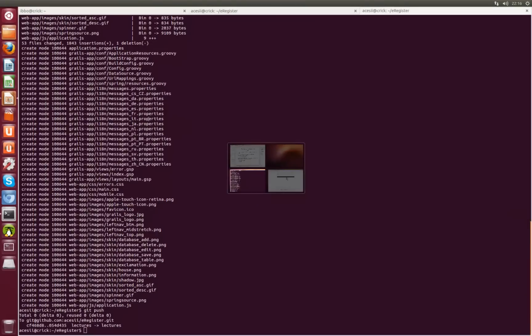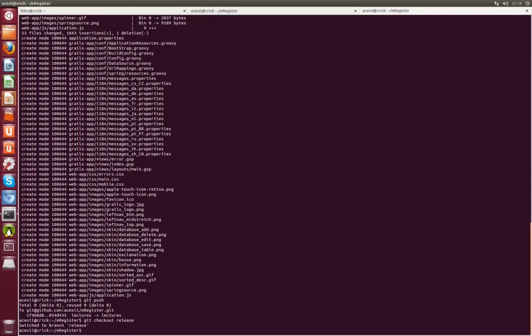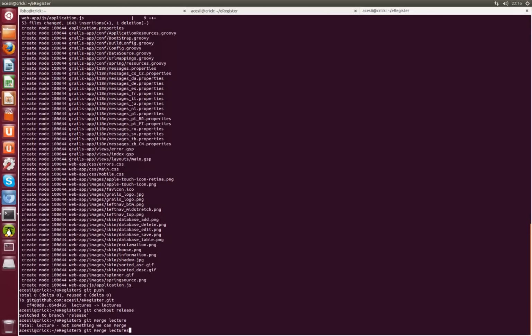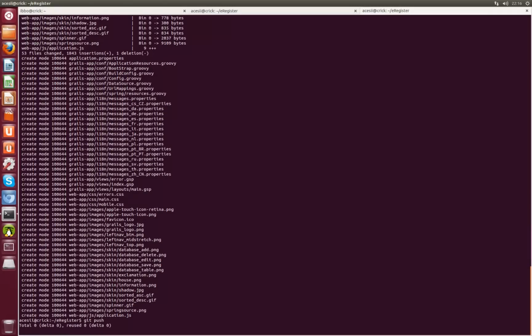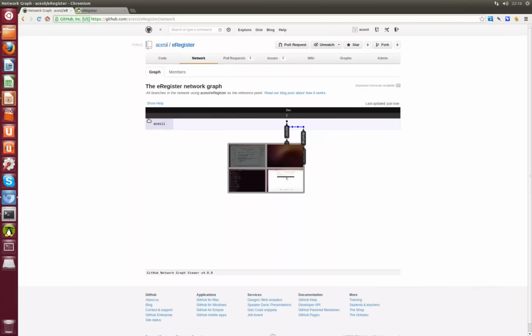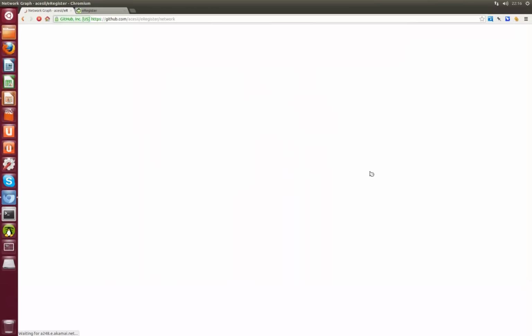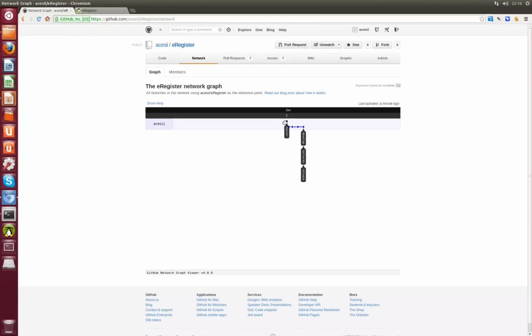So what I want to do is repeat that process for my release branch. I want release to be this project as it was at the end of this lecture. Git checkout release, git merge lectures, git push. Okay. So you can see now all these three branches are at the same commit point.